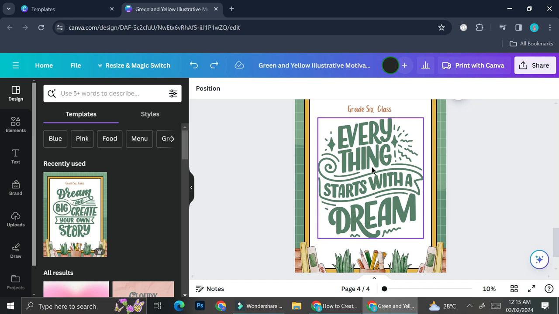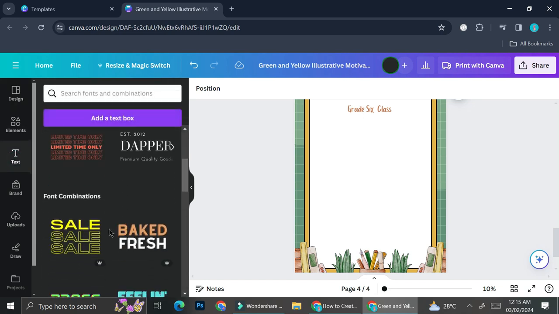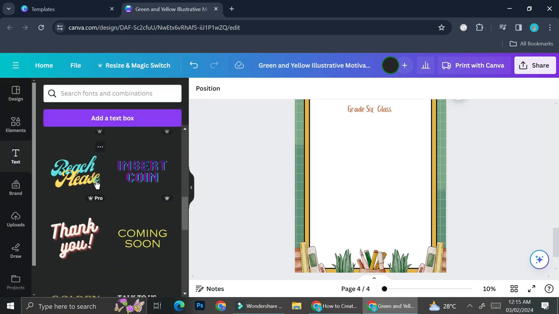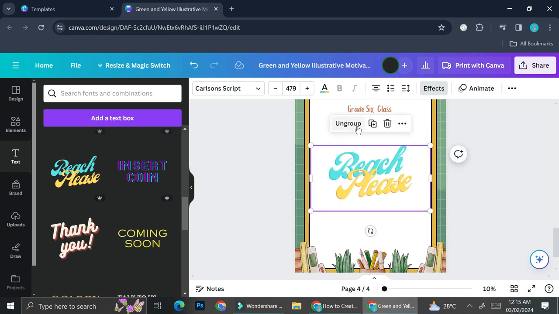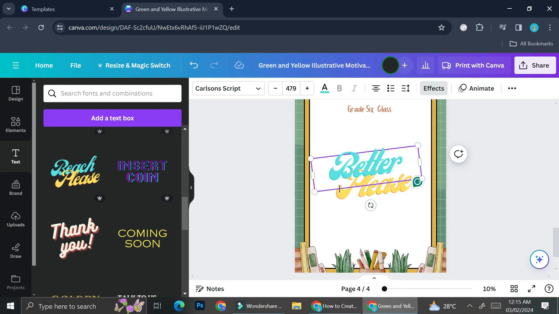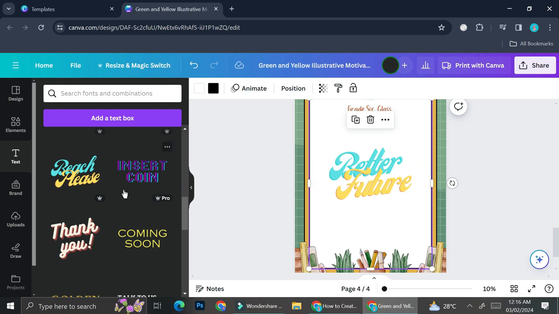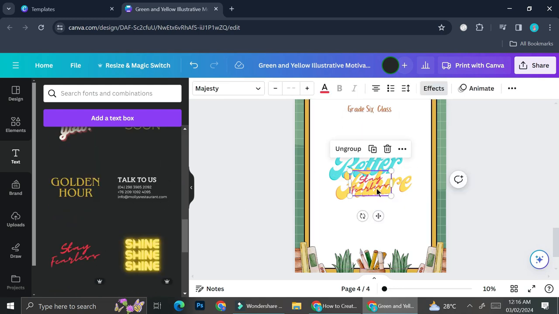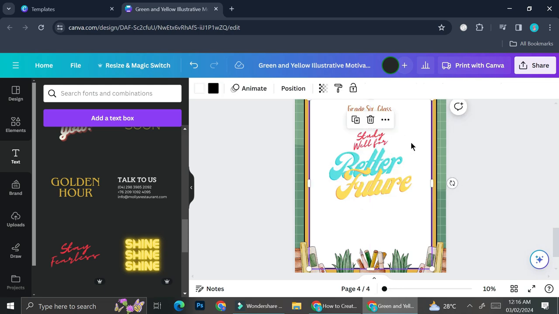For example, I want to change this quote right here. By deleting it, going to text, and then maybe I'm going to use this one. It actually comes as text boxes, but they are grouped. So I'm just going to go ahead and ungroup them. Then maybe I want to change this to, I don't know, like better future or something like that. Or I can also combine more than just one type of text. Maybe I want to add this. I'm going to say study well. So it says like study well for better futures or something like that.